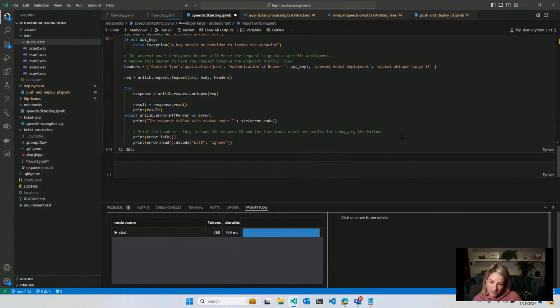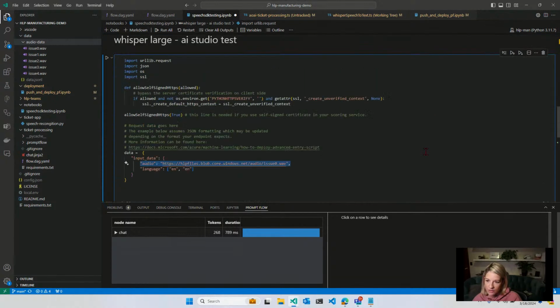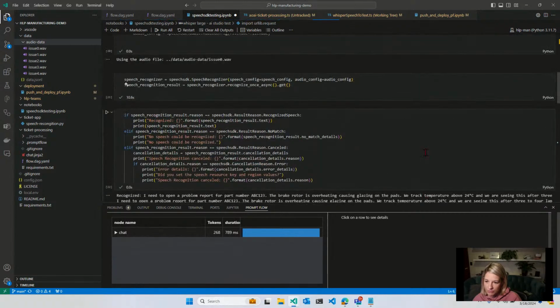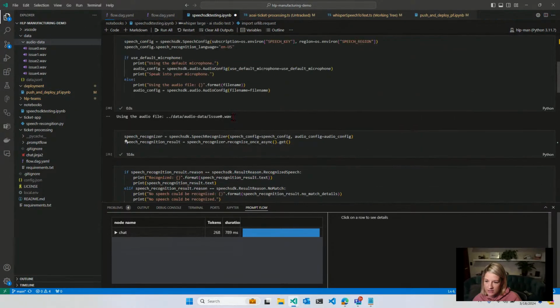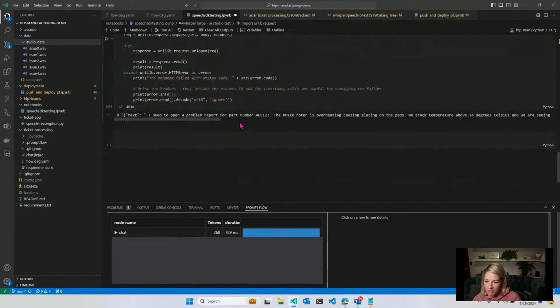So let's see, from a timing perspective, we're at like 30 seconds here. That seems like it usually didn't take that long, versus this one, which was 10 seconds. Yeah, so it looks like Whisper Large may be a little slower. Oh, there we go. Yeah.